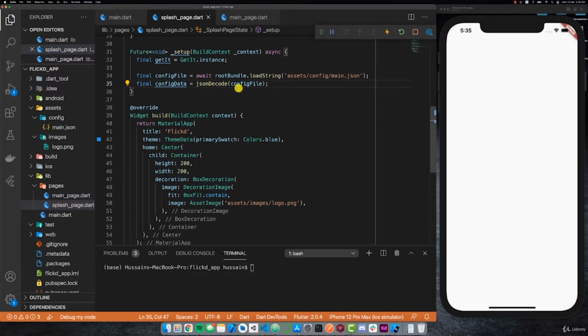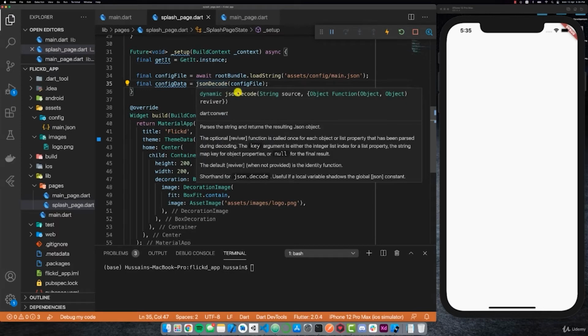So what this will do is take the data that's inside of the config file, and it'll try to decode the JSON inside of it, and it'll give it to us. And then it'll give us a dictionary where we'll have key value pairs, and then we can access the data.